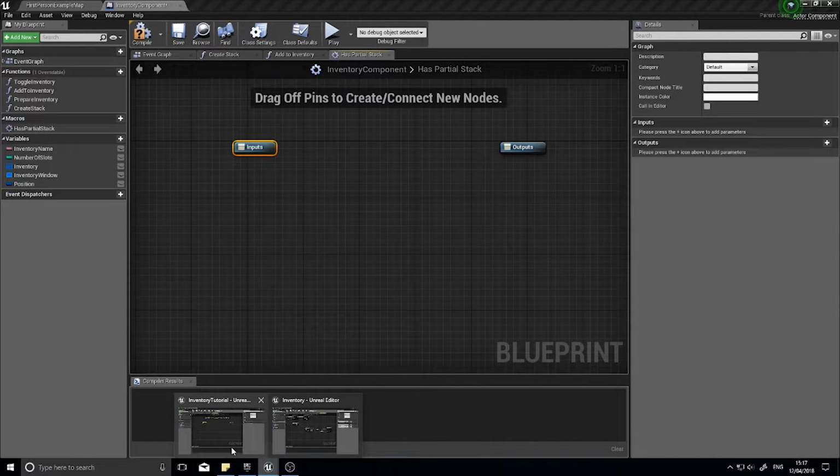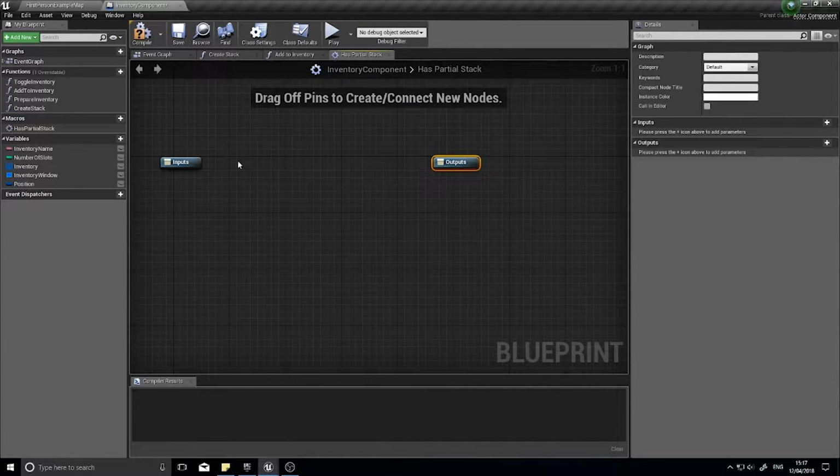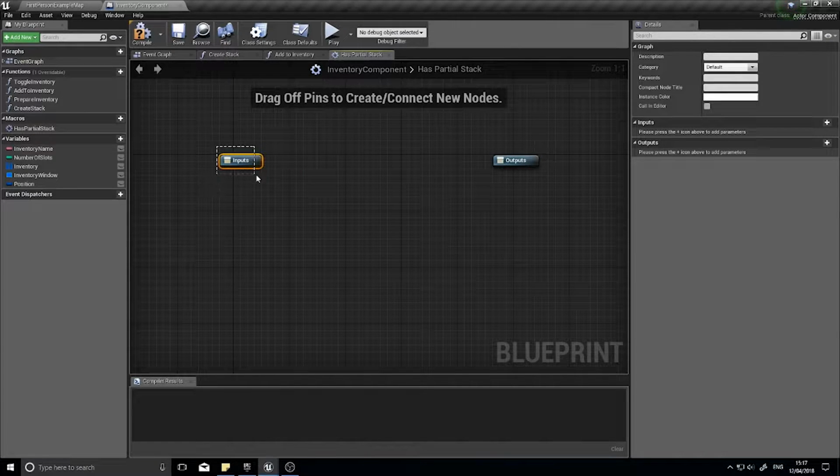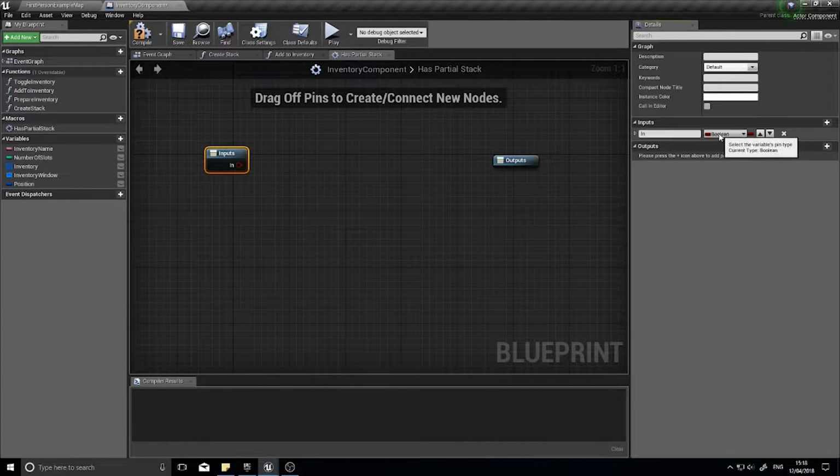So let's make this. Let's go back into our inventory tutorial. When making a macro, you get the inputs and outputs as two separate nodes with nothing else in them. We add pins to them on the right hand side in the details panel. One input will be the in, which we make an execute in. On the outputs, we're going to have a true execute and a false execute. True means we have a partial stack. False means we don't have a partial stack.